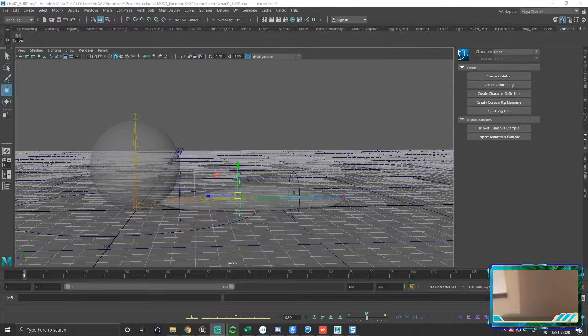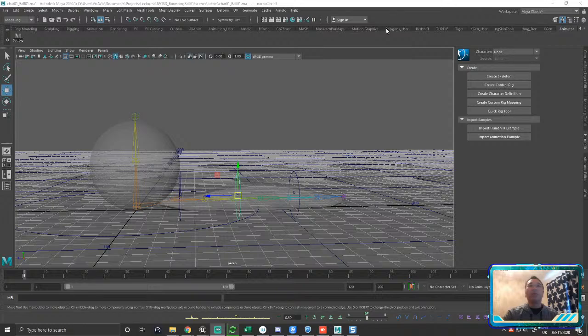Okay, so this is just a stream of me kind of working through some technical rigging considerations. I'm actually going to sort of revisit this tail and problem solve it, so I thought I'd broadcast this.